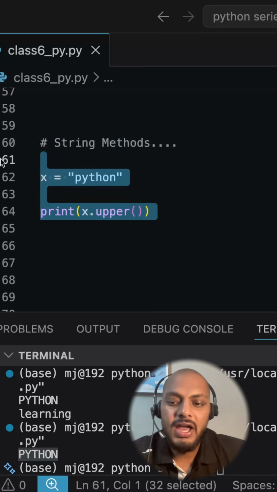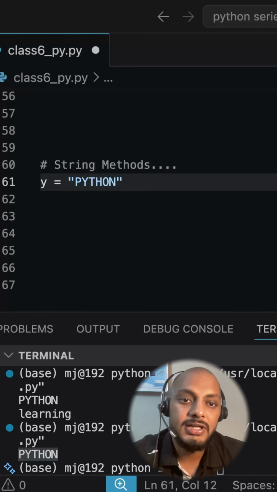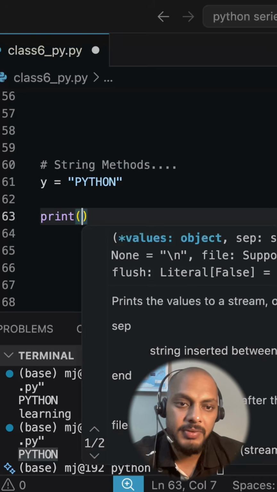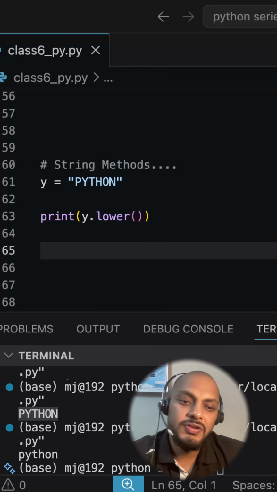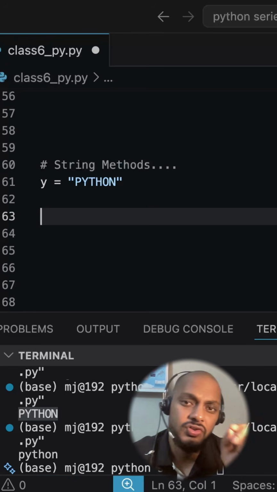Now in the same way, we have one more. Let's suppose we have a string y equals to Python and it's all in uppercase. Now I want to make it in lowercase. So what I can do, I can write again print y dot lower. We have this method called lower. Whenever you want to make your string in lowercase, just use lower method. Alright. Now in the same way, after upper and lower, we have the third method, which is replace.